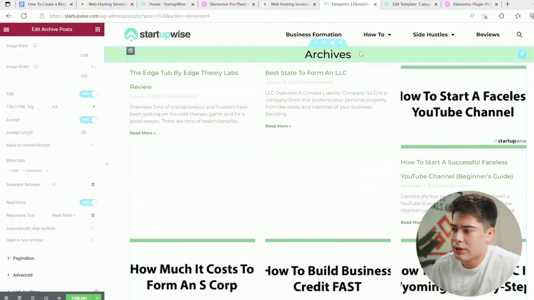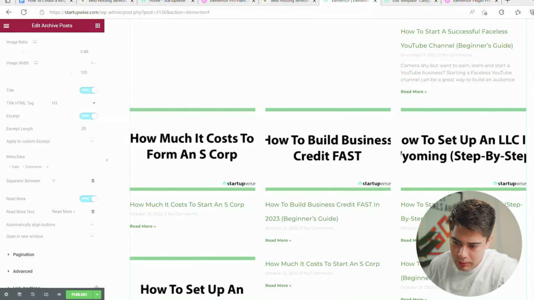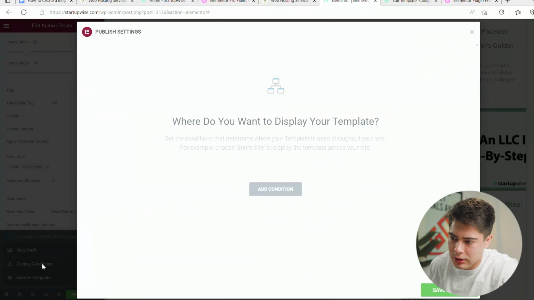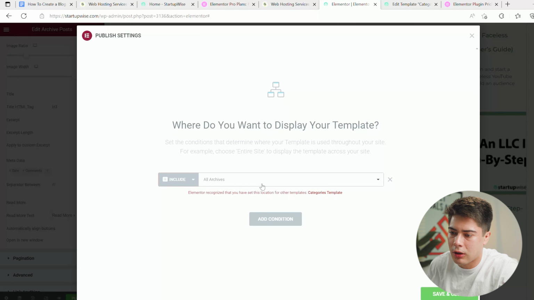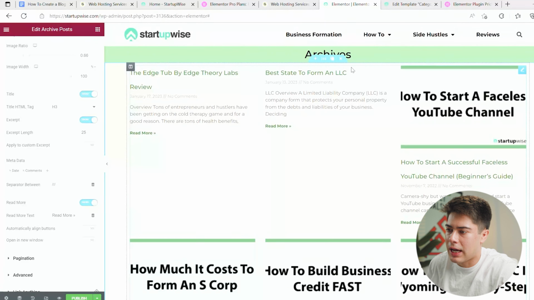Once you have it all set up like this, with the archive posts and the content as well, you will publish this and display conditions one more time, add condition, and it'll be on all archives. Once again, we already have something for our archives page, so that's why you're getting this error. But if you have it include on all archives and save and close, it will publish it on all of your categories pages.